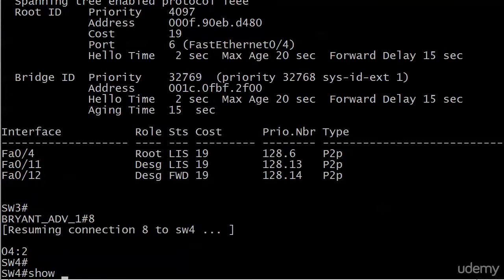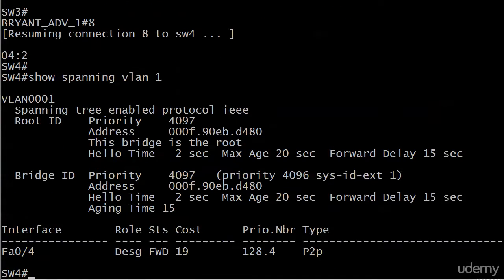Let's go over and take a look at switch 4. And there it is. There's the proof. This bridge is the root. So a couple of reasons we might not want this. First off, the one we've been talking about, we've decided that switch 1 is going to be our root. That's our higher-end switch, etc. We like its location in the 3-layer switching model, and that's where we're going to leave it.